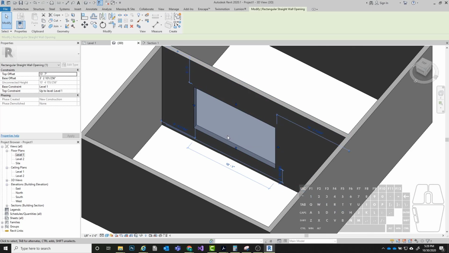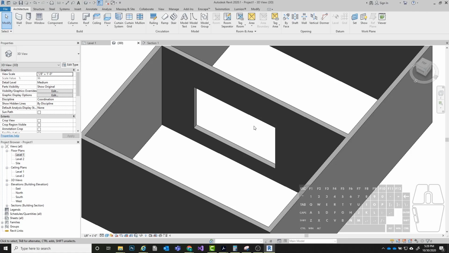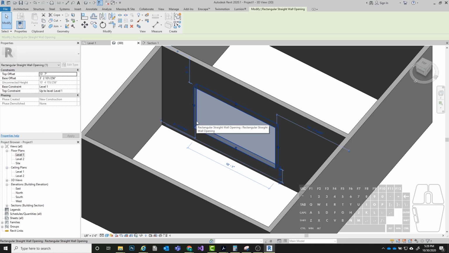But again, if you want to do something more custom, like I showed previously with the circles and stuff, you'd want to modify the actual wall's profile. All right.